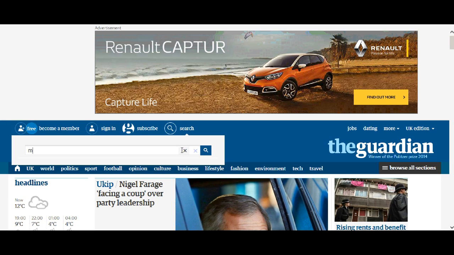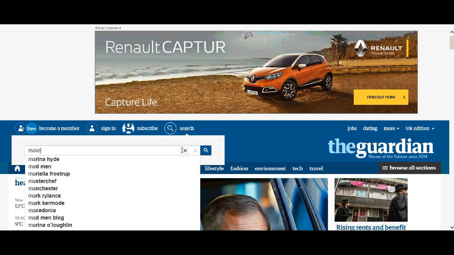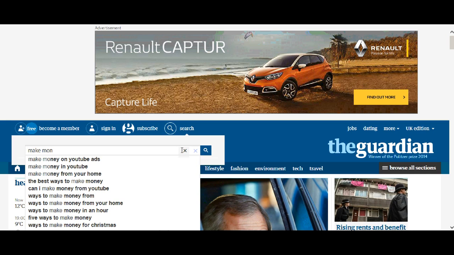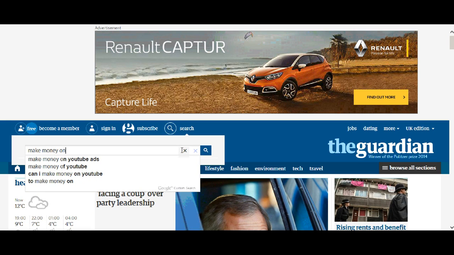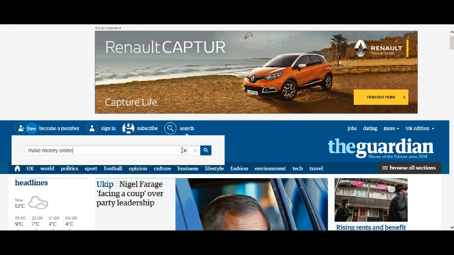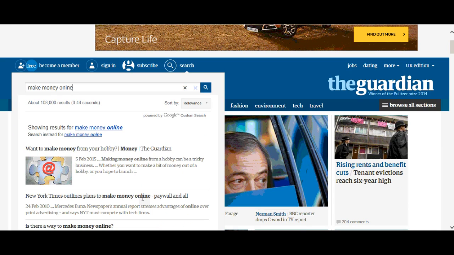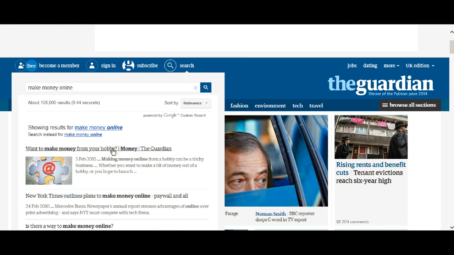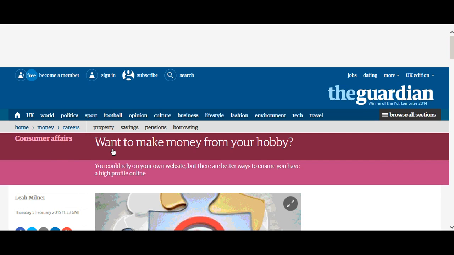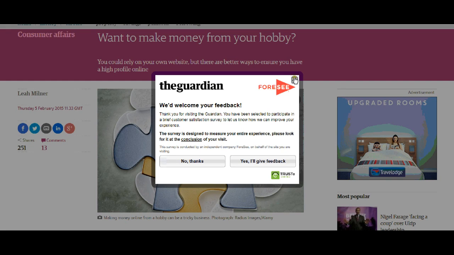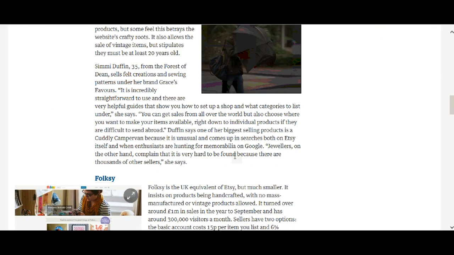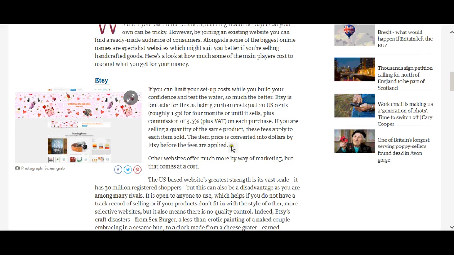So let's look for make money online. That's a popular one, isn't it? Spelt it wrong, but it's already corrected me. Let's go to this first article. And this is an article about making money from your hobby. Which is fine. This is exactly the sort of thing that you might want on your website.